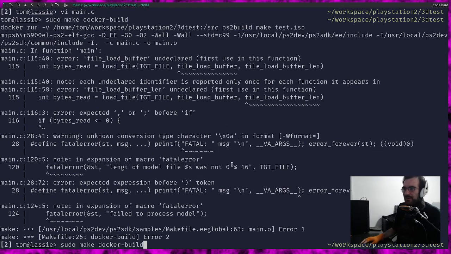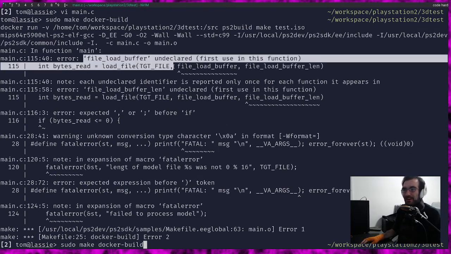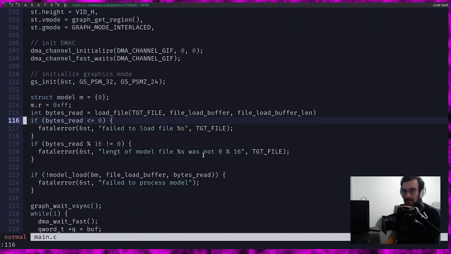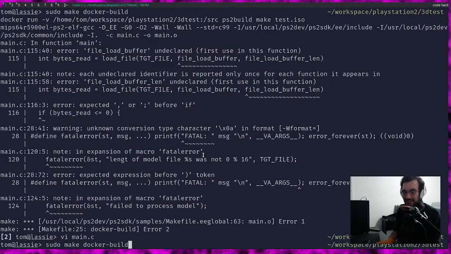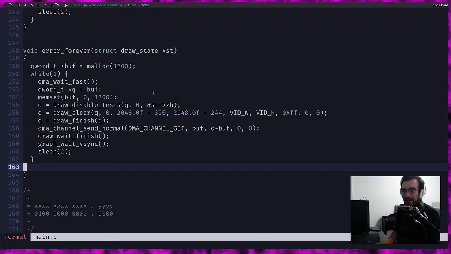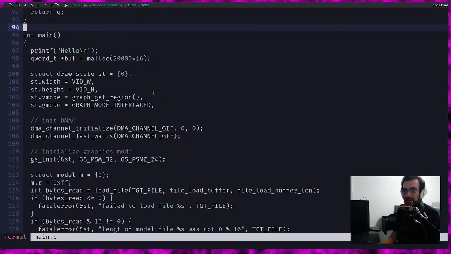That's weird. That is weird. File load buffer we need to actually define, even bytes read. File load buffer expected. Okay, well let's clean up the easy ones here. Bytes read. God, I've been doing too much work in languages that don't demand semicolons. It's bad. Let's also define file load buffer, right? That's going to be easy.